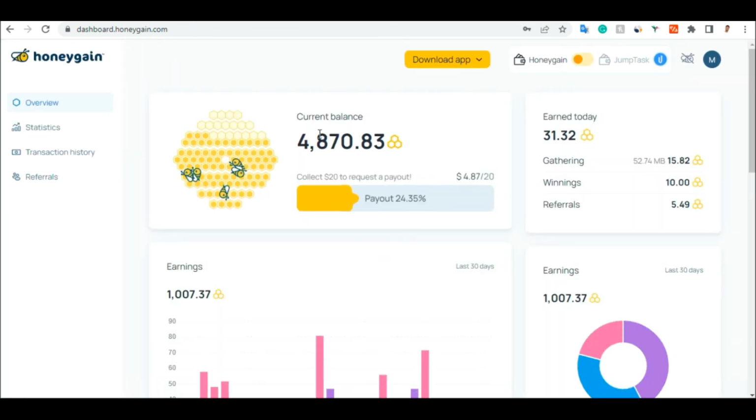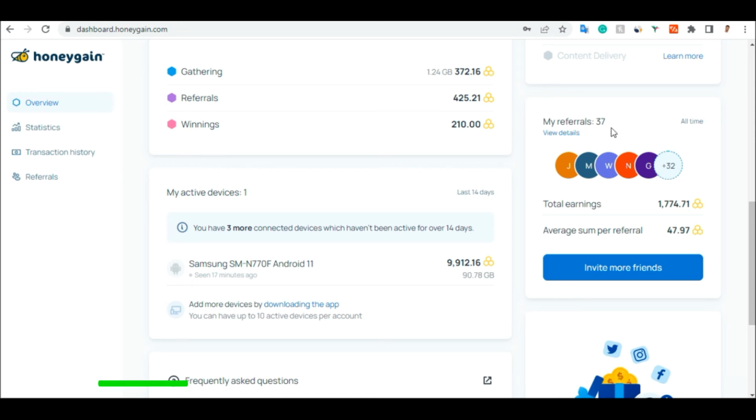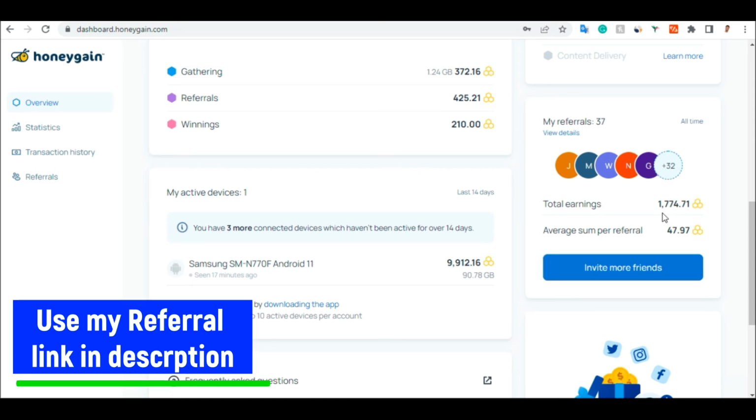As you can see now, this is my earning. I have $4.87 on my account right now. But the minimum amount to cash out on Honeygain is $20. So you need to have at least $20 to cash out here. You can see it here. That is what I want to talk about too. If I come down here to my referral earnings, you can see that I have referred 37 people under me, and I have made almost $1 plus from these people, which is not everybody that is available.